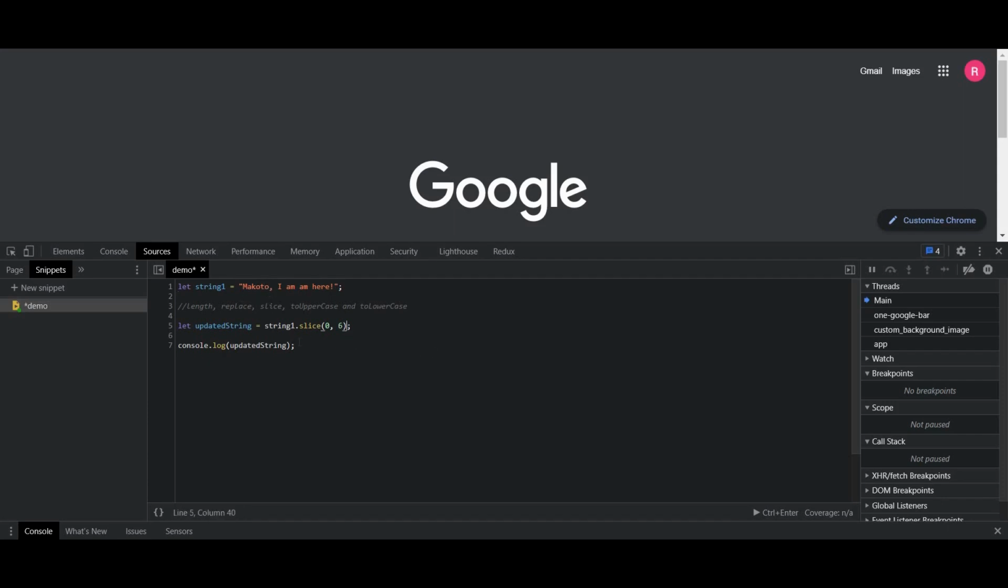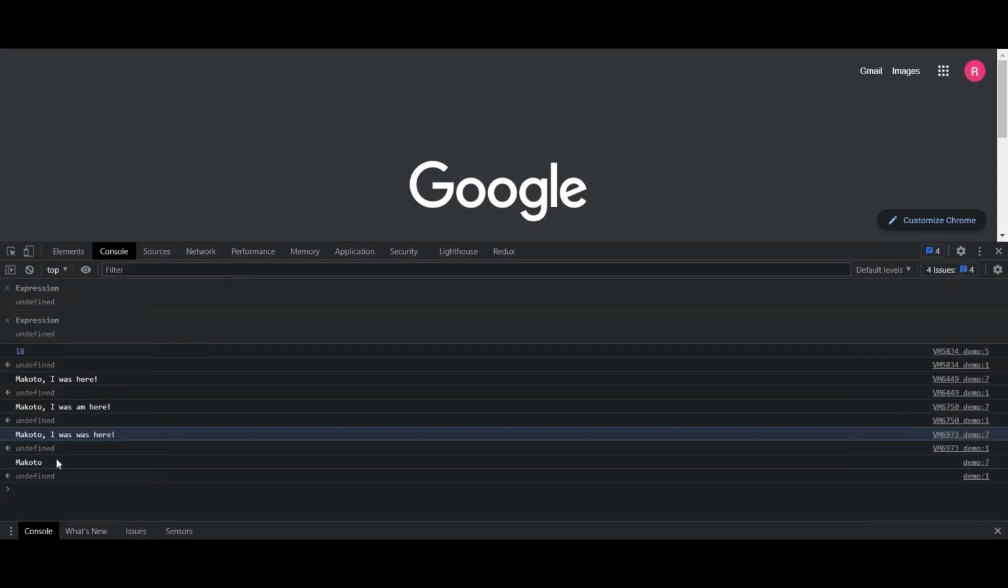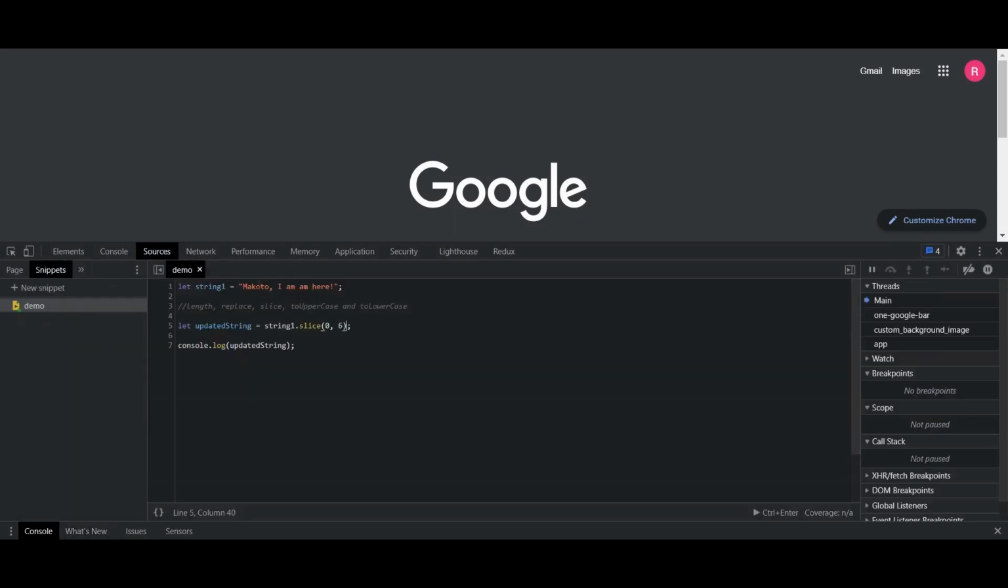So let's see this in action, and what do we get? Yeah, we get "Makoto" here. The comma is not being added. And you can slice this more here.